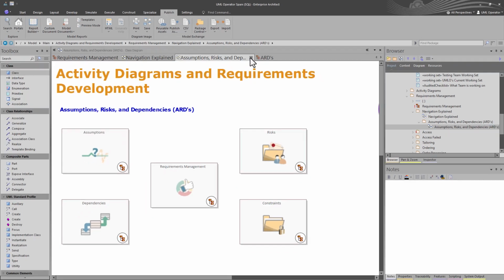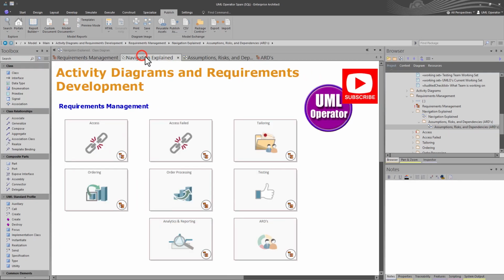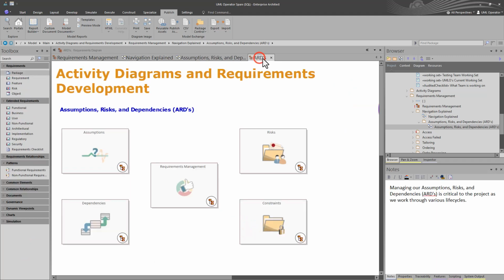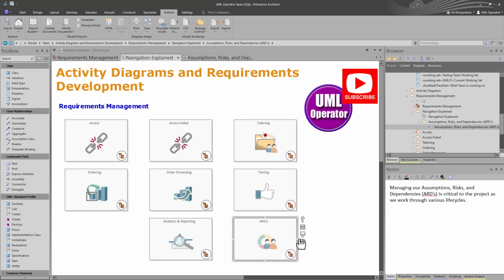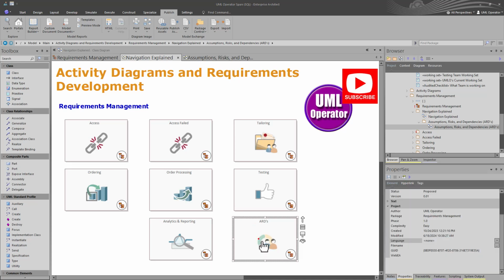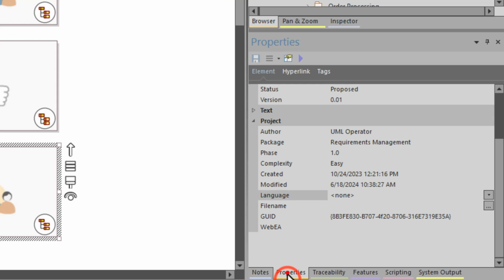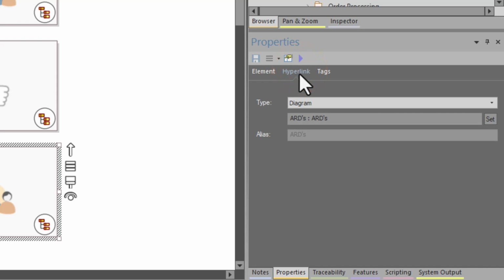All right. So what I don't want to do from Navigation Explained is have it go to this model. So I'm going to close this, and I'm going to go ahead and change where this element here is navigating to. So you'll notice that when I select the element that I want to make changes on, and I'm over on the Properties tab, and mine's in the lower right, I'll see something called Hyperlink, right? And this applies whether you're using navigation cells or hyperlinks. And it says the type is diagram, and where it's navigating to is the ARD's namespace, ARD's diagram.